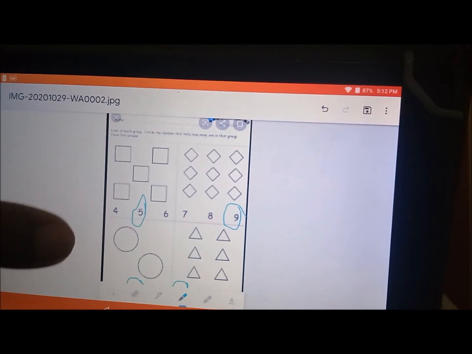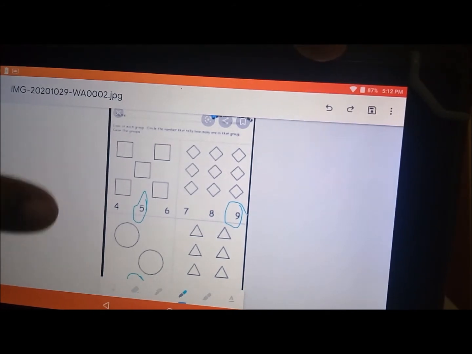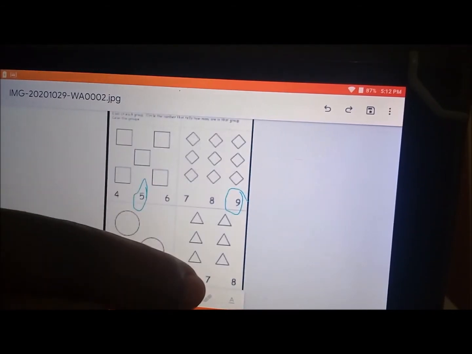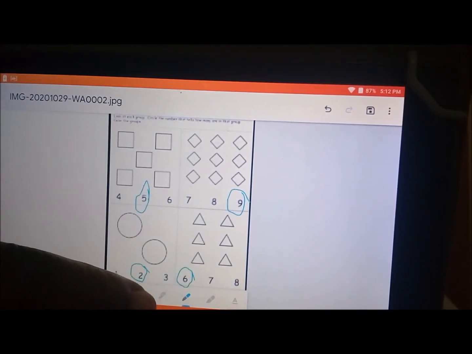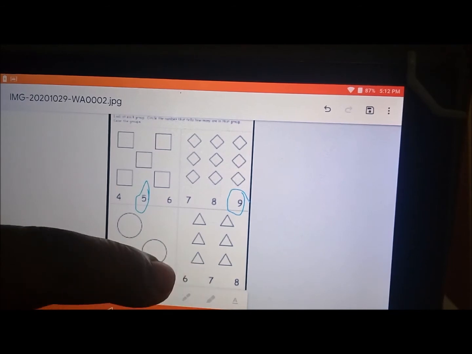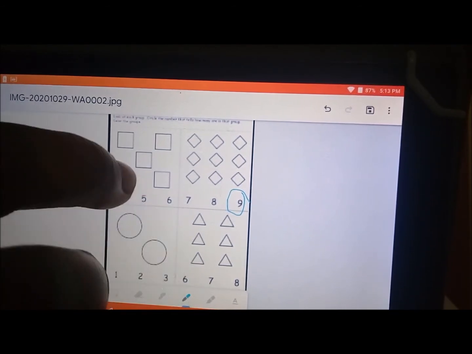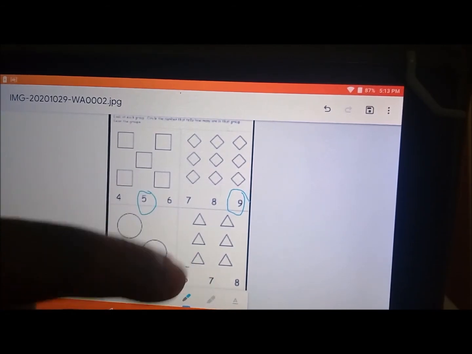Now, if I made a mistake, I can always use this arrow that's pointing to the left to undo what I did. So you see, the last answer has been erased. So that is what that tool is for. Or I can use this eraser to just erase whichever one I want. All right, so that's what those tools are for. So you can check those out as well.